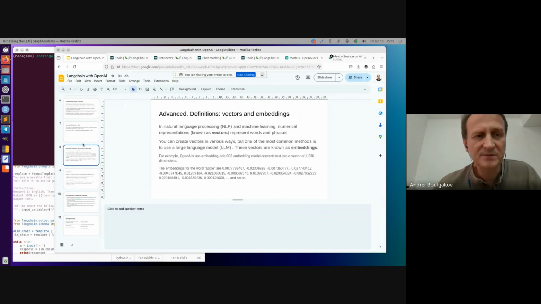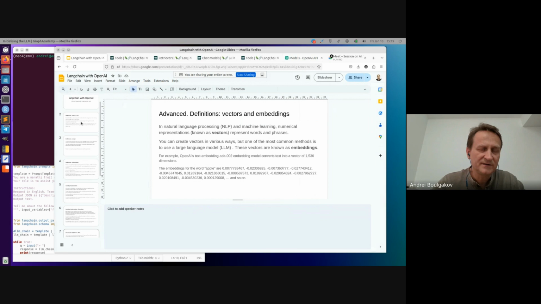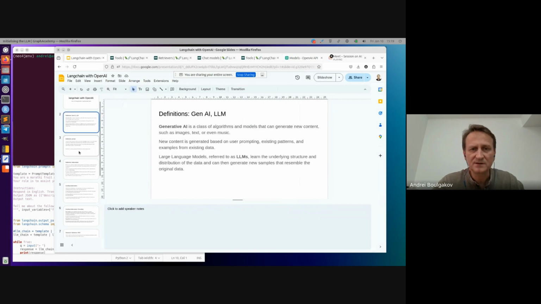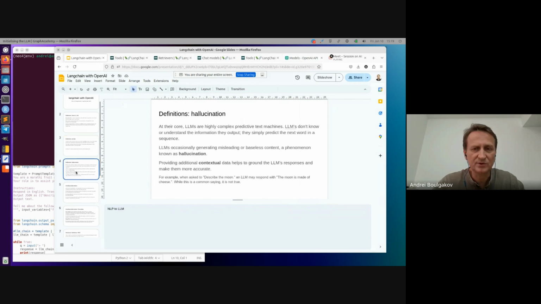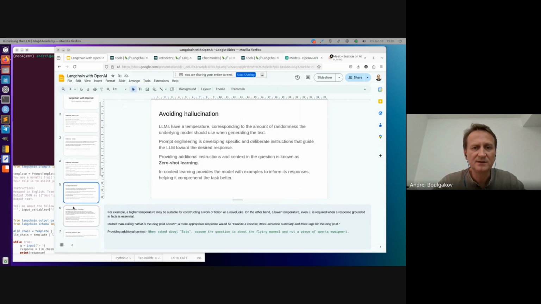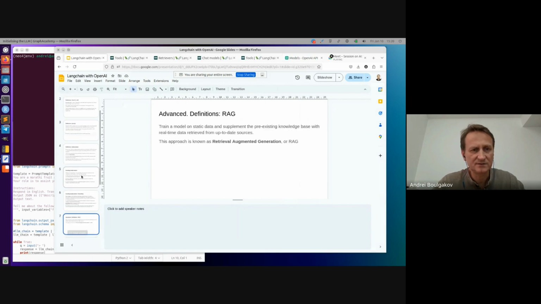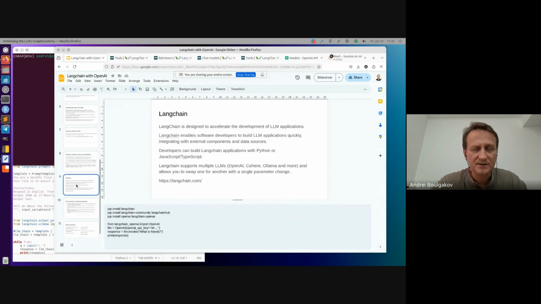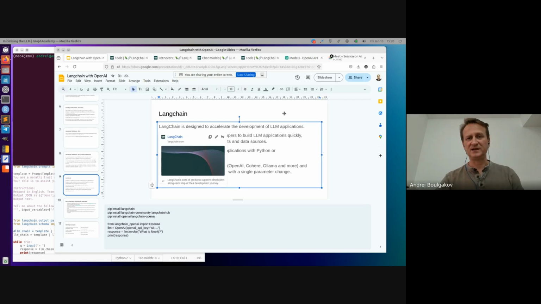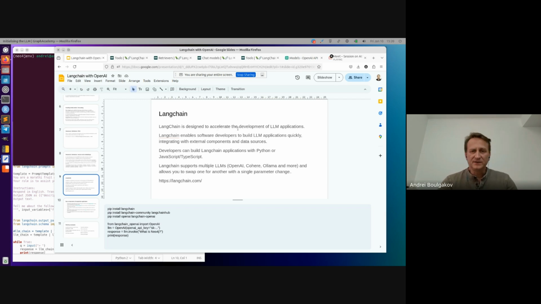So we are done with the basic terminology: Gen AI, LLM, prompt, hallucination and avoiding hallucination, fine-tuning, grounding, etc. Now, my example I did with LangChain. LangChain is, I don't know how to call it, a library probably, which is designed to accelerate development of LLM applications.